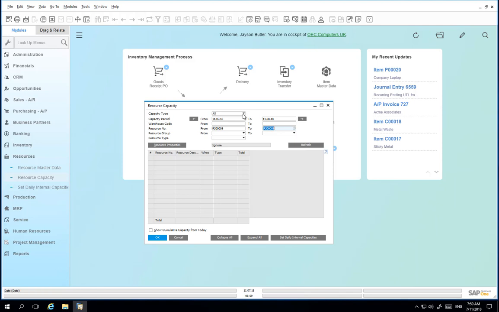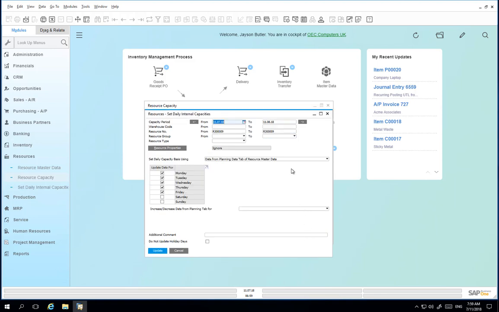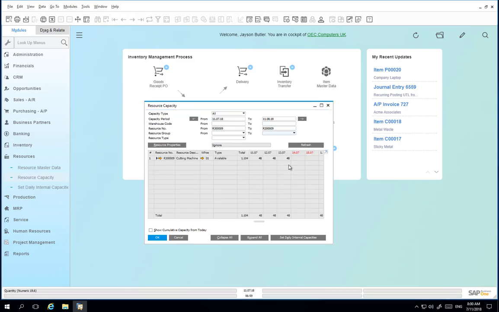Also note that the capacity type selected is defined as all when accessing the resource capacity window from the resources module. Now we're going to choose Set Daily Internal Capacities. By selecting the first option, Data from Planning Data tab of Resource Master Data, and clicking Update, we can see that the daily capacity has been updated.